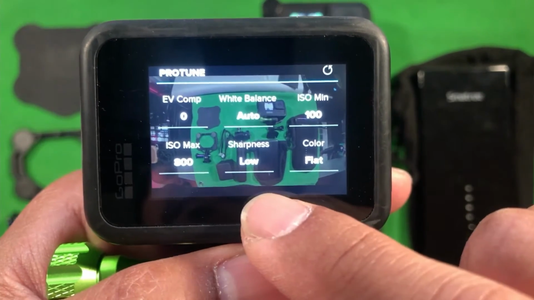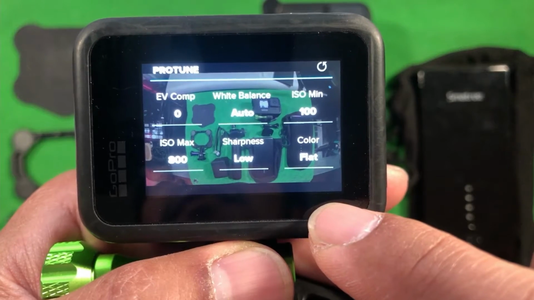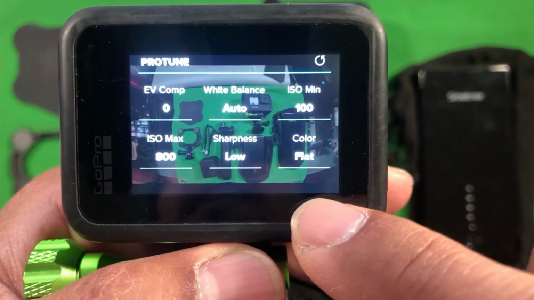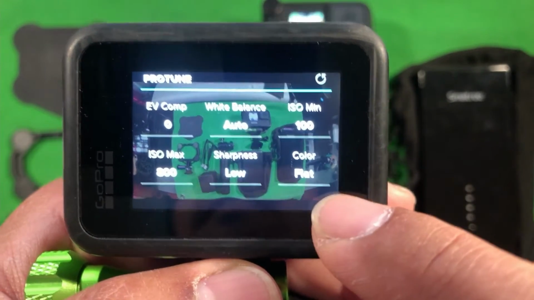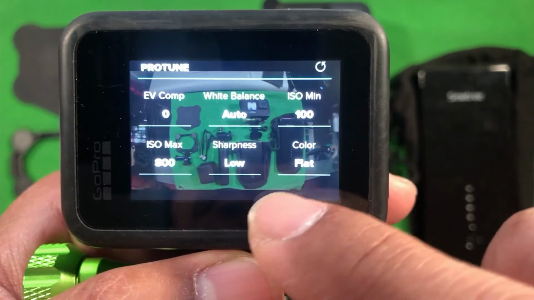I don't really like my images too sharp. I actually like it kind of dull, kind of boring. And I choose flat because I actually like the flat color. I think the GoPro color is just too much. It's a personal choice here.